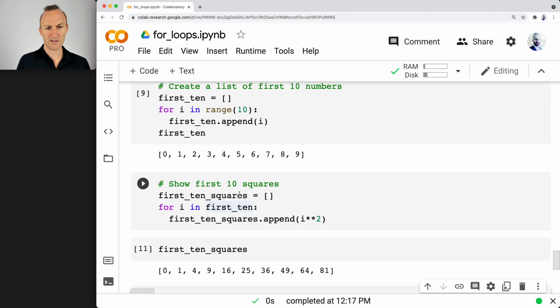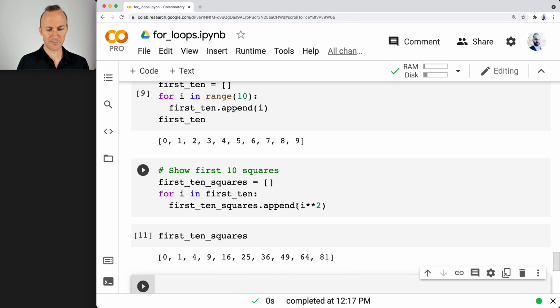Now, this is a little roundabout. I will show a shortcut up and coming. But the whole idea is that you loop through lists, right? And it's very standard because you're going to often want to do things to them.